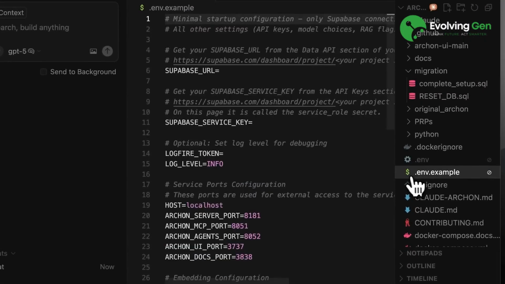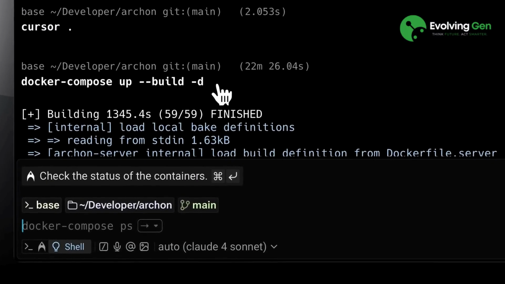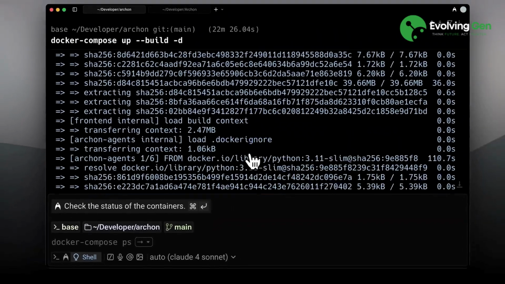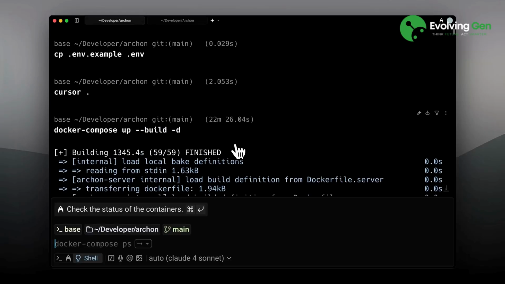Go back to your .env file. Remember, the .env is a copy of the .env.example file, which you created earlier using the cp command. Here, you'll paste your Supabase URL that you just copied and then paste your service role key in the appropriate field. Once you've done that, you'll run the docker compose up command. The first time you run this command, it will take some time as it needs to fetch and build all the Docker containers. For this to work, you do need to have Docker running. So make sure Docker is turned on and running in the background on your system, whether you're on Windows or Mac, before executing this command.